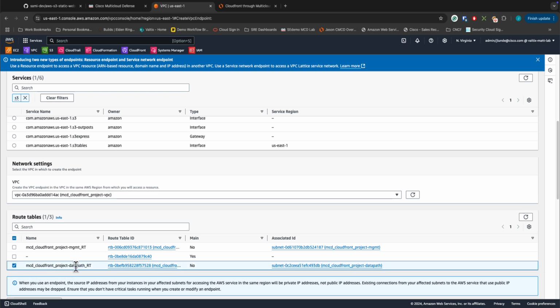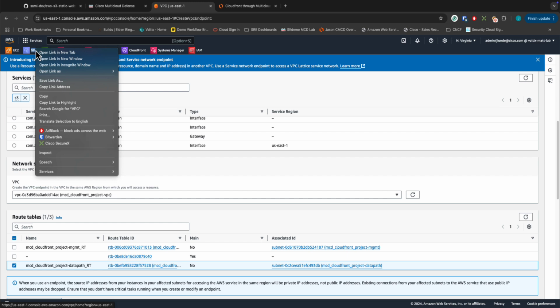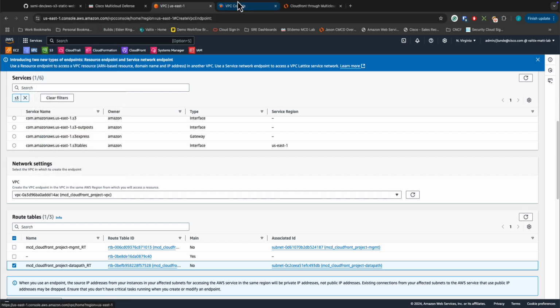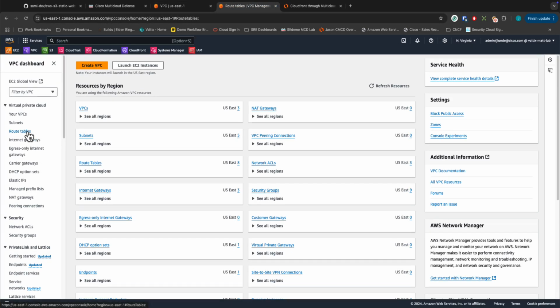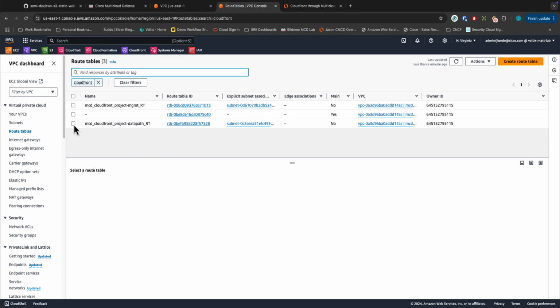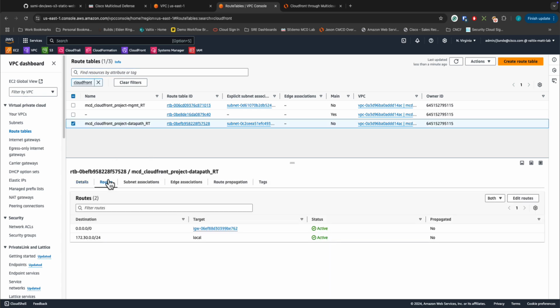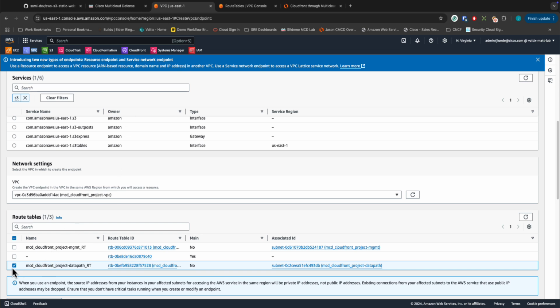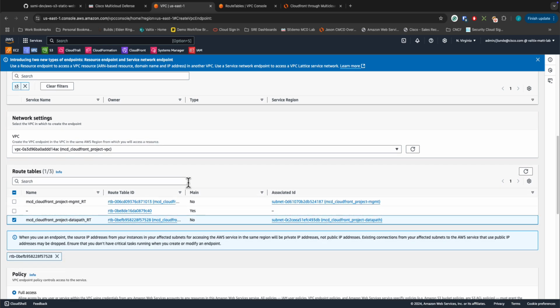What this is going to do, let's actually pivot over there so I can show something. Right now, this route table is pretty minimalistic. If I filter on CloudFront, look at the data path route table, and go to routes, notice there's only a default and then the VPC supernet route. When I check this box, it's going to put a route in that route table for the S3 service that's pointed towards this VPC endpoint.